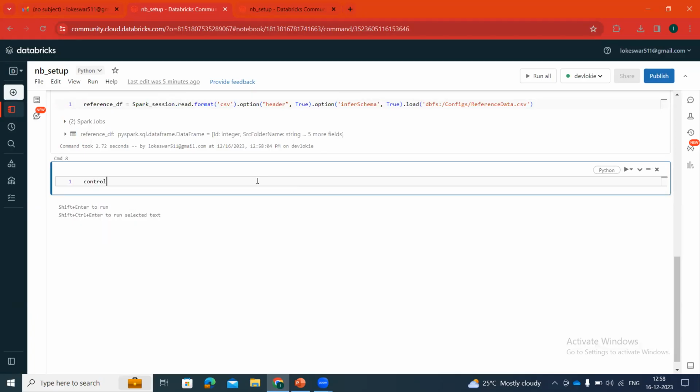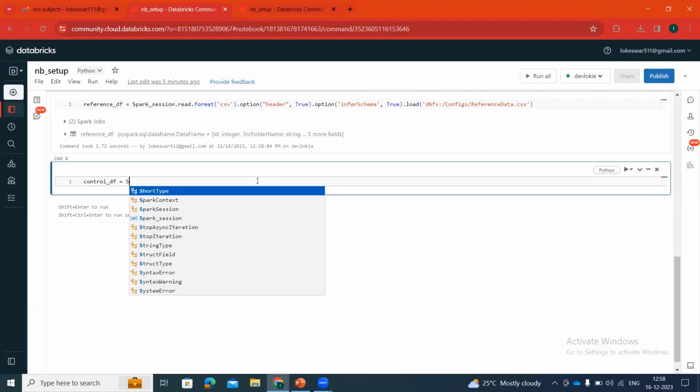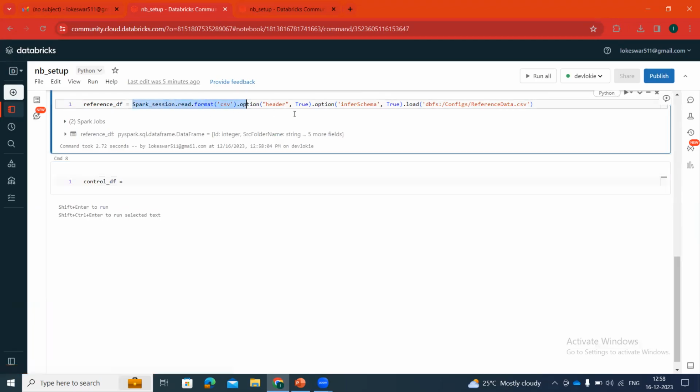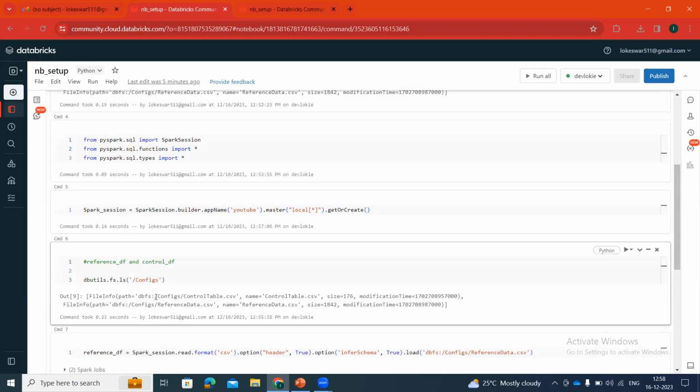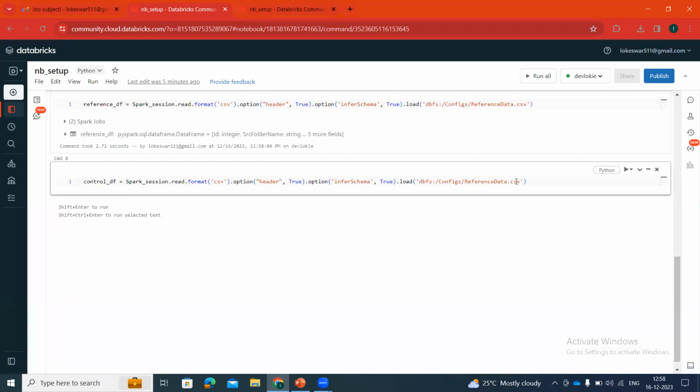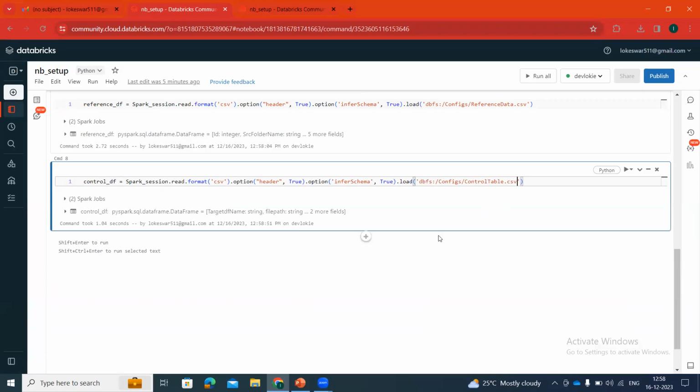Let's create a control data frame. Same thing. Okay, I'm just copying and pasting. Just change the path for the control table. Done. Now let's create another notebook.